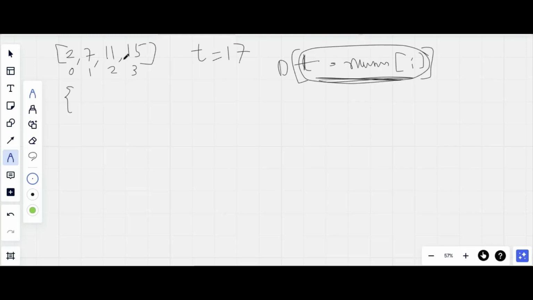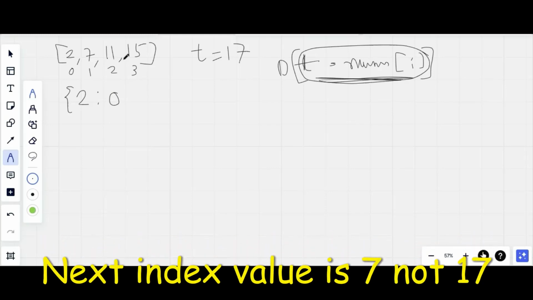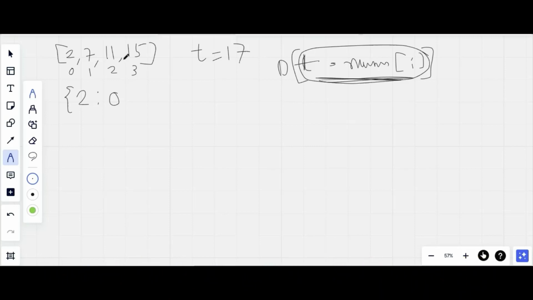Let's see how it is working in this particular example. So we start at index 0. We check, is 17 minus nums of 0, which is 2, equals 15 present within the dictionary? We say no. So we are going to simply put the number 2 and its corresponding index value 0 within the dictionary. Then we'll go on to the next value, which is 7. So we check, is 17 minus 7 equals 10 present within the dictionary? We say no. So we are going to put 7 and its corresponding index value 1 within the dictionary.